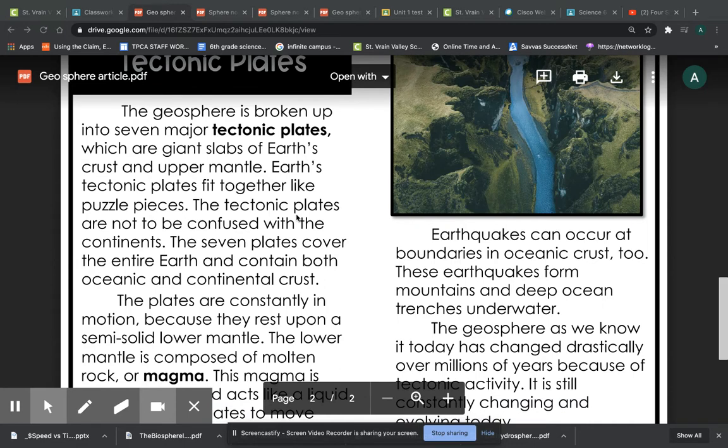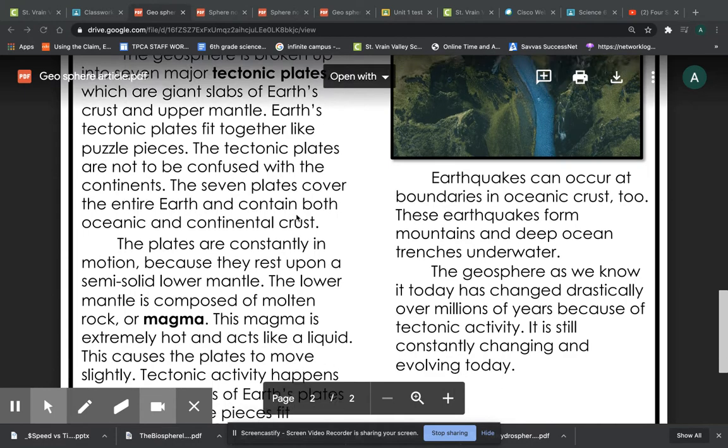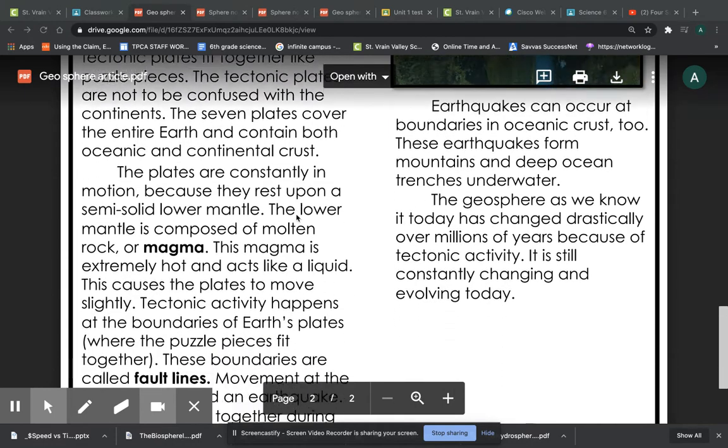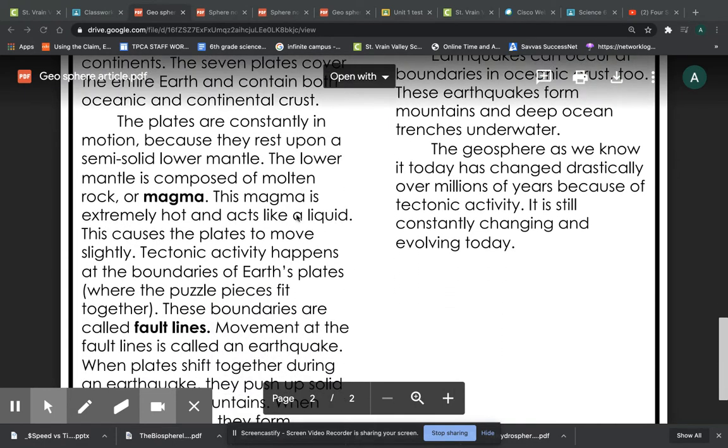The tectonic plates are not to be confused with the continents. The 7 plates cover the entire Earth and contain both oceanic and continental crust. The plates are constantly in motion because they rest upon a semi-solid lower mantle. The lower mantle is composed of molten rock or magma. This magma is extremely hot and acts like a liquid. This causes the plates to move slightly.